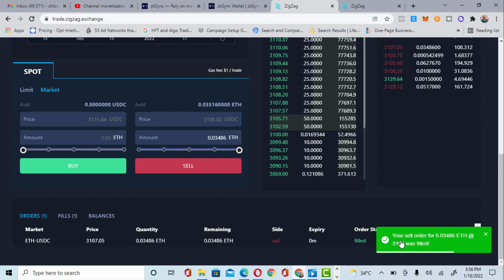Okay, you can see the transaction. Your sell order of 0.34 ETH at this price was filled. Now I've already sold my Ethereum for USDC. This is what I just did: I performed a transaction, and guess what? I've provided liquidity at trade.zigzag.exchange. It's amazing how you can do this and qualify for this amazing airdrop.